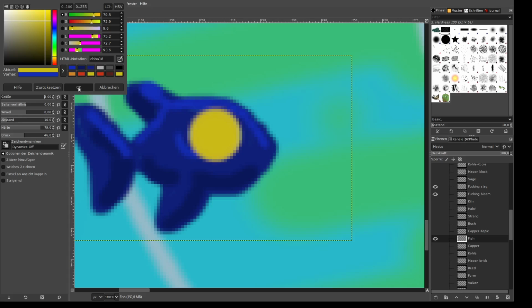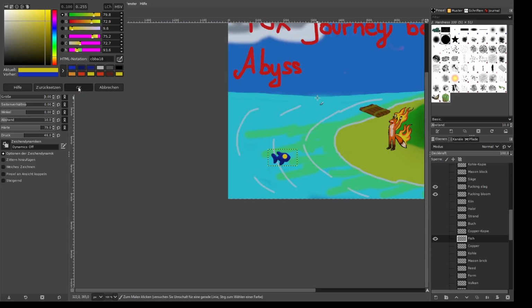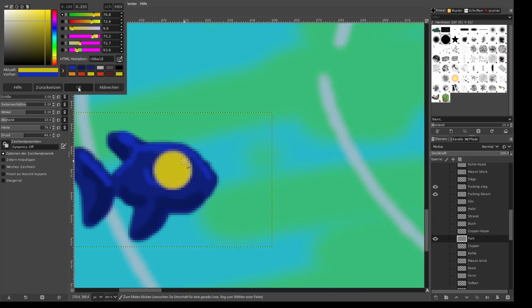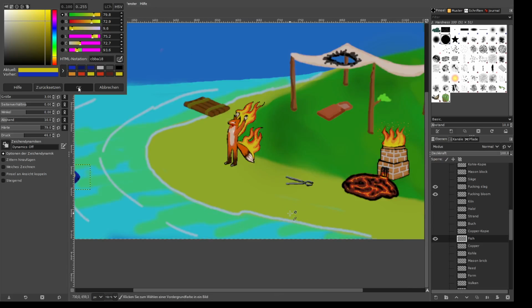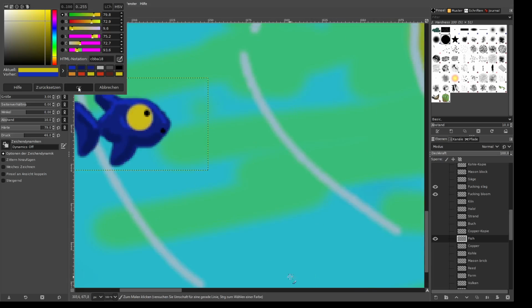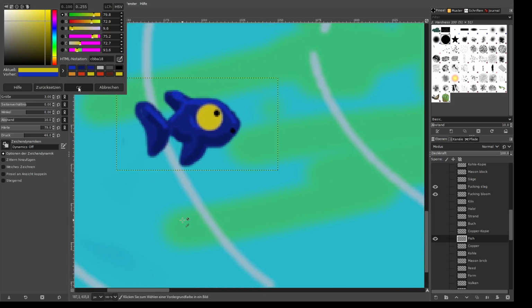And so where is my fox? It's over there. So we'll have him look like that. And we give him a derpy mouth. Right. So, and now we have the fish, the basic fish.